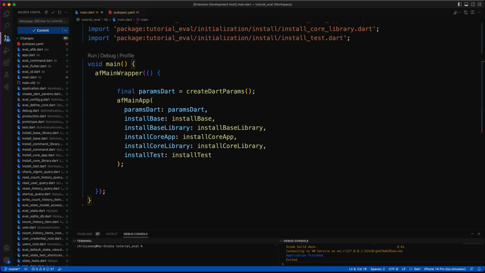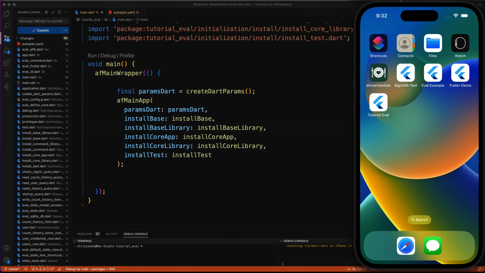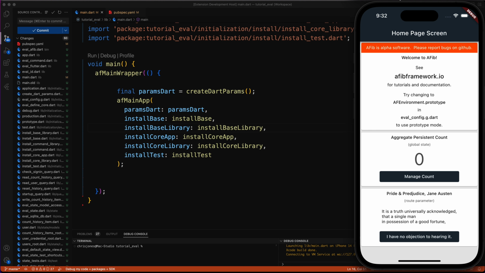Now, let's return to our main function. You may notice that it's changed significantly. Let's again click the debug link. We will bring up the emulator, and we will see a new home screen associated with AFib's app eval demo project style.